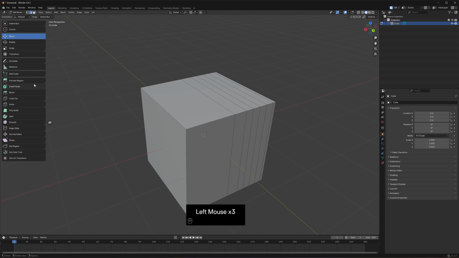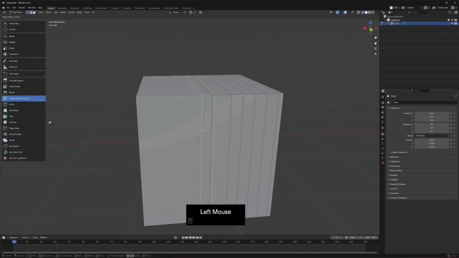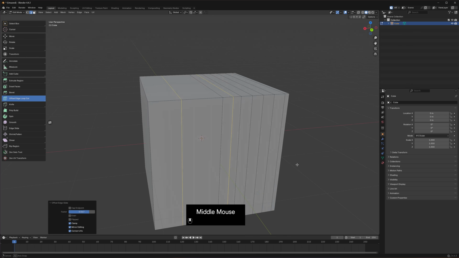So we also have the option to use offset loop cut. This means that we basically have to select an edge. We can do Alt click and select, and then we drag and it adds an offset edge loop on the left and right side of that specific edge.